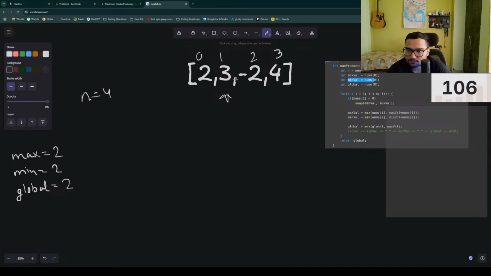If it is negative, then we don't swap. Then max equals max of either this or 2 times 3, which is 6. So max becomes 6, and min value is the minimum of either nums of I, which is 3, or 2 times nums of I, which is 6, so it remains 2. Right? This is crossed out, this becomes 6. Now global equals max of global and maxval. And now 2 and 6, this becomes 6.